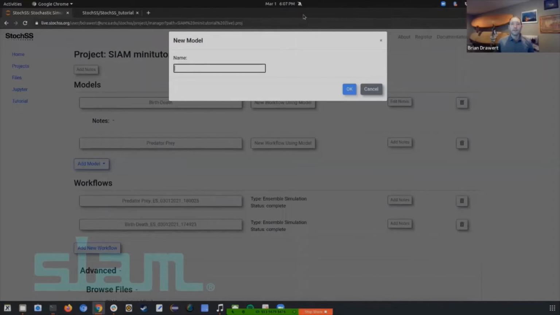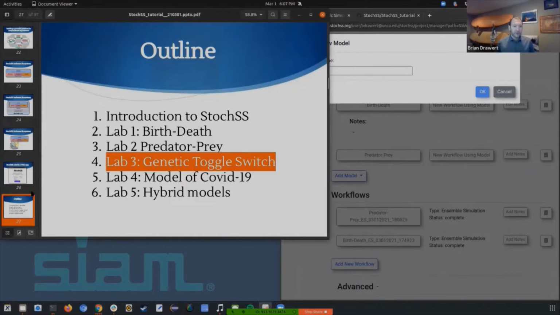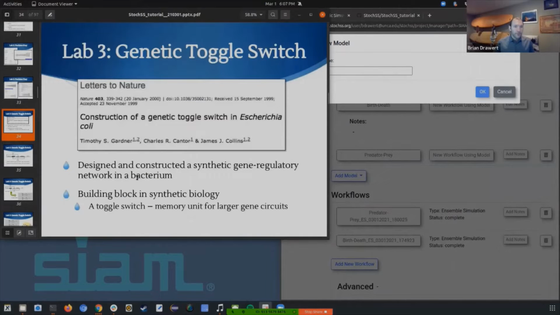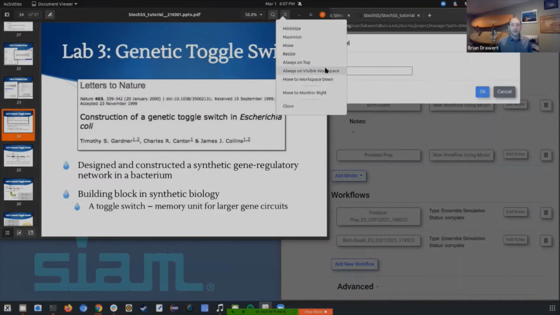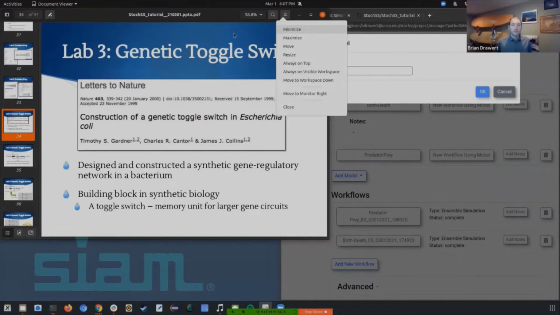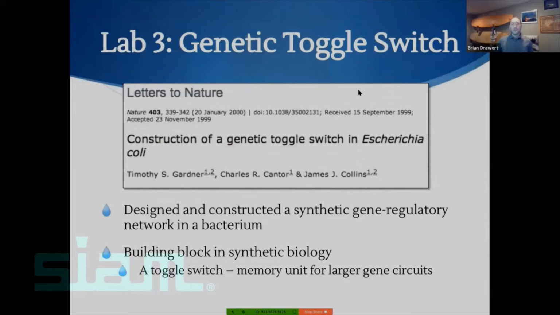And the model I'd like to show you is the genetic toggle switch. So let me go ahead and scroll down here. Okay. So the genetic toggle switch, this is from the Gardner, Cantor, and Collins paper back in 2000.